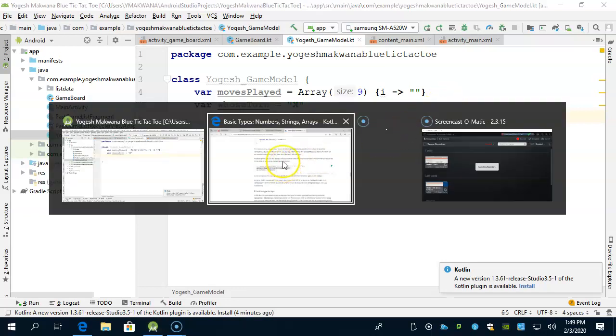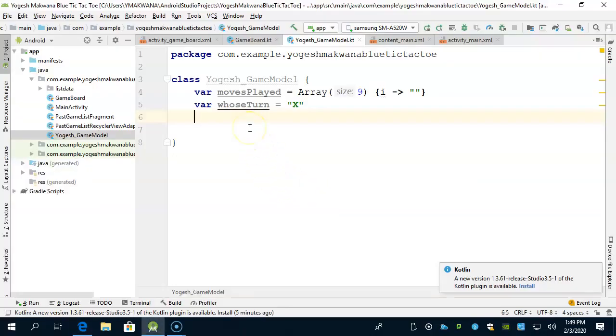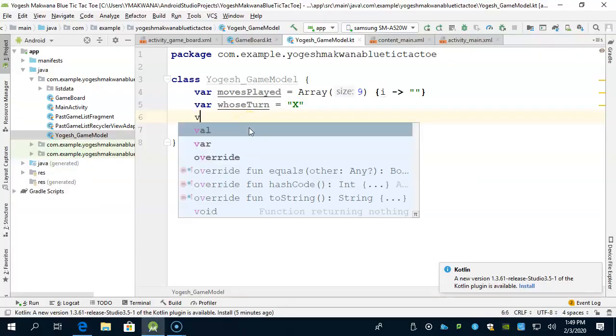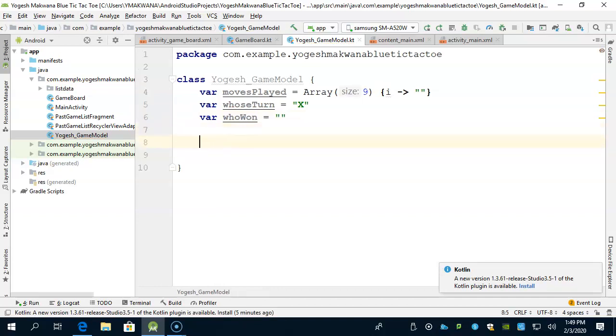What else did we have in our model? Is game over, and who won the game. So let's call it who won. Nobody has won the game yet. Okay, let's leave it at this.